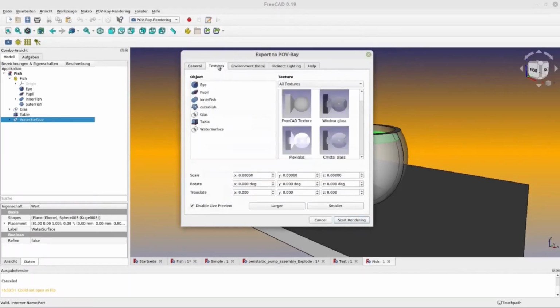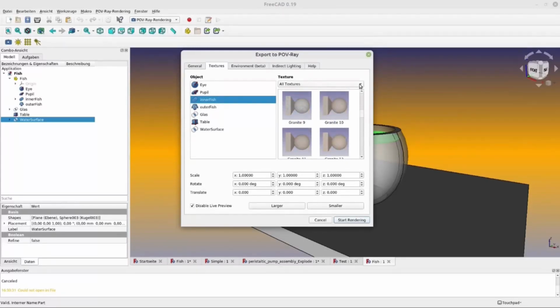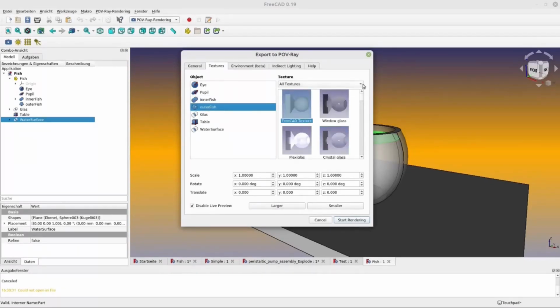So then I will go through the textures. Now they're empty. Remember, the eye will get the marble texture. The pupil will get the black color from the FreeCAD file. The inner fish, we will apply this interesting gradient peel pattern. The outer fish gets the milky glass.